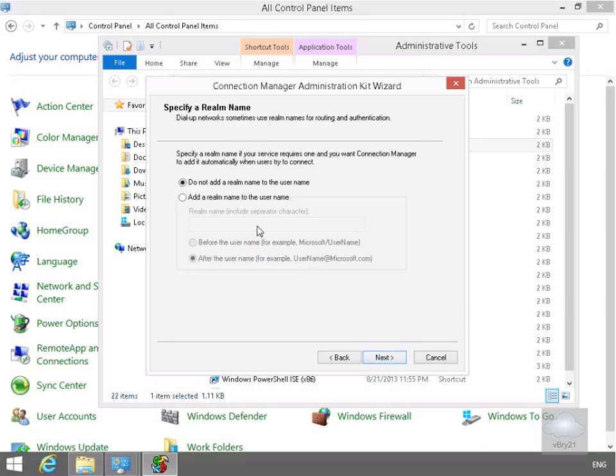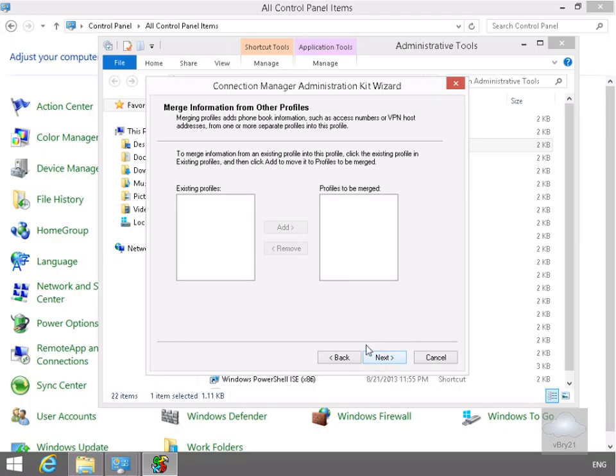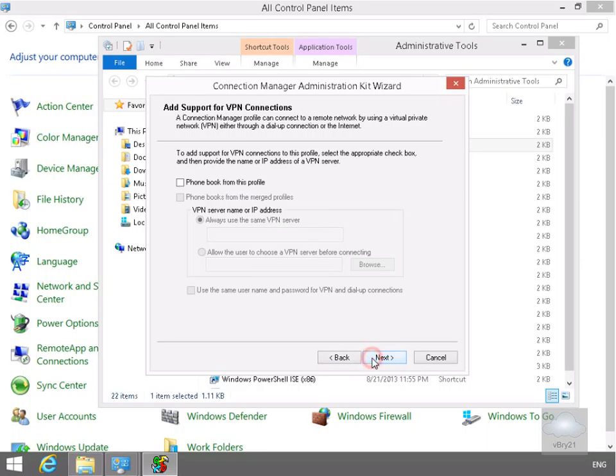Then we've got the specify realm name at this point here. What we're going to do is click the do not add a realm to the username option and select Next. Then what we've got here is merge information from other profiles. So all we're going to do at this point here, as you can see, we don't have any existing profiles, so we'll select Next. On the add support for VPN connections, what we're going to do at this point here is select the phone book from this profile.